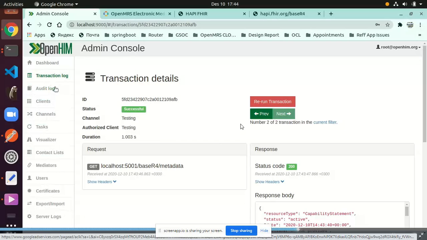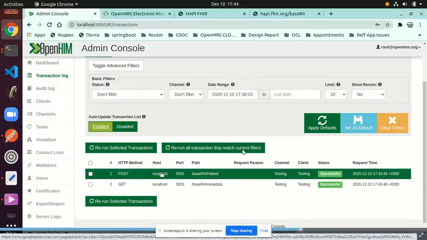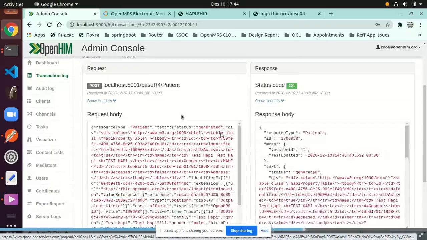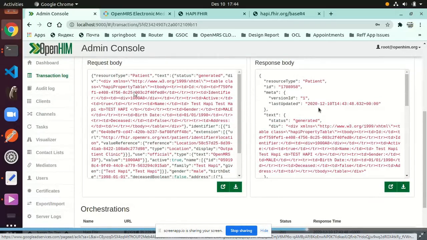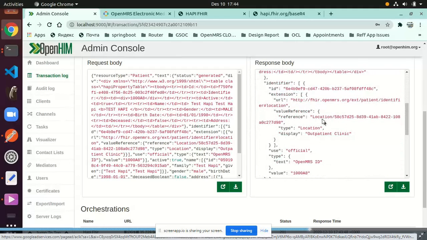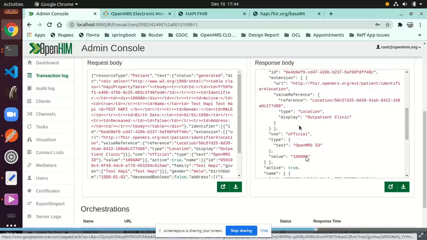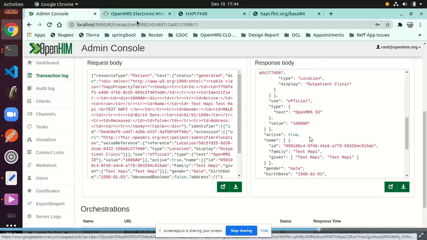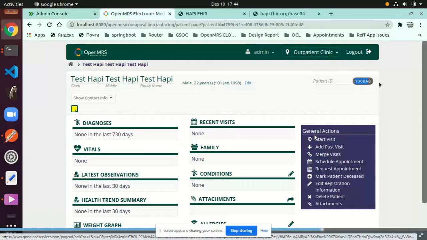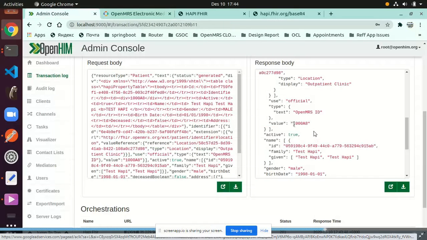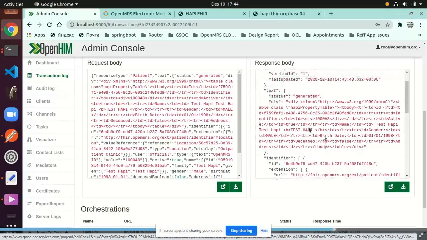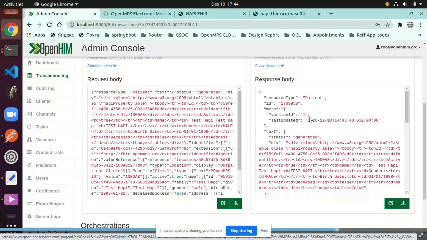And I'm also going to check my transaction for posting a patient, because I added a patient in OpenMRS. So this was the request payload, and this is the response from the server. I can see my response in the created patient resource. It has ID 1008, which is my ID of the OpenMRS patient, and the name test happy. So the resource is created with this ID.